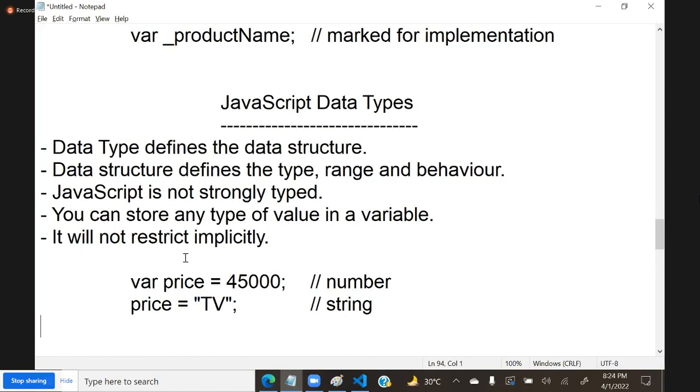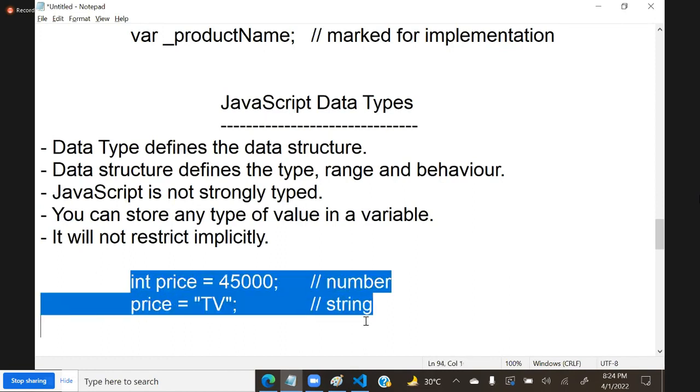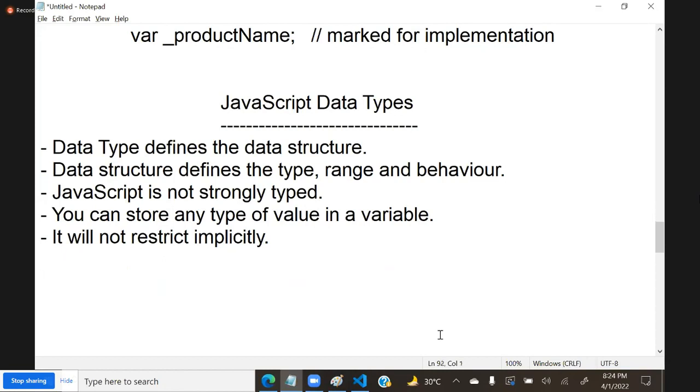In other languages it is not like that. Suppose C, C++, Java, .NET, all these languages will simply say integer price. That means you can store only an integer. Anything else you try to store, it will not allow. But in JavaScript, it is not like that. This is the problem with JavaScript types. But very important is, as a language, we should know what type of data we can store and how much we can store. Without knowing that, you cannot handle anything.